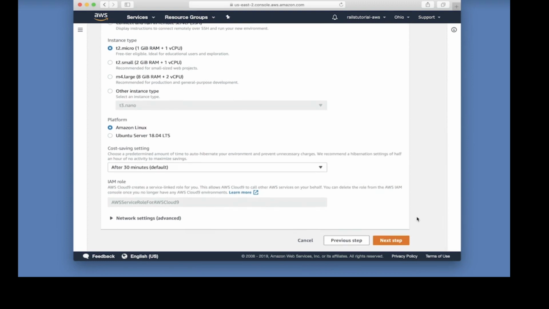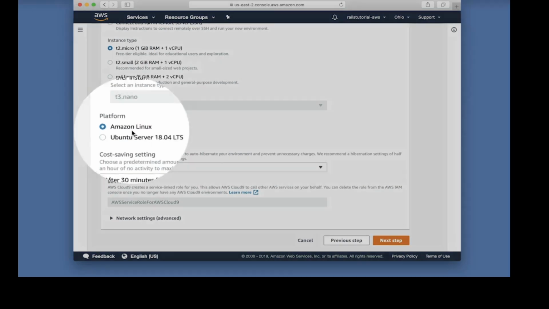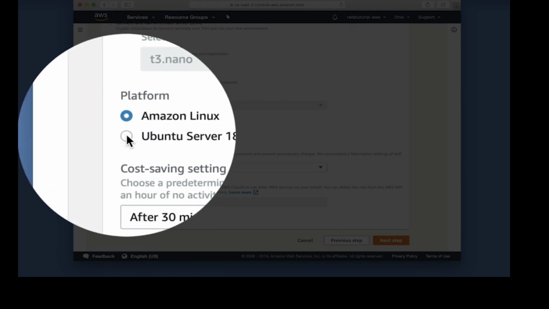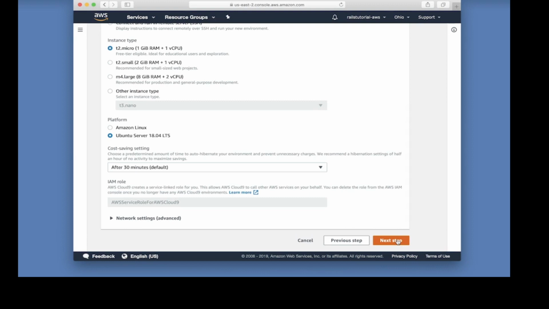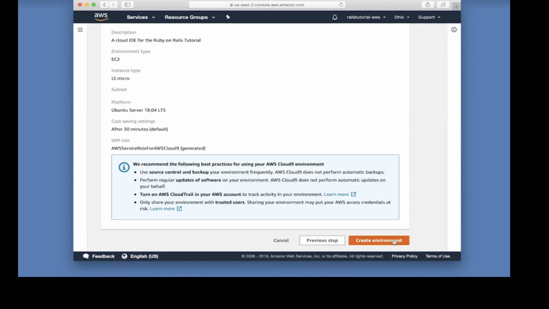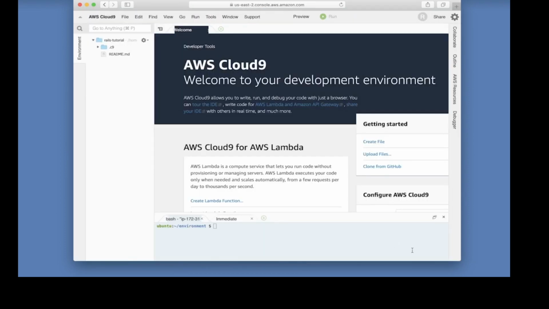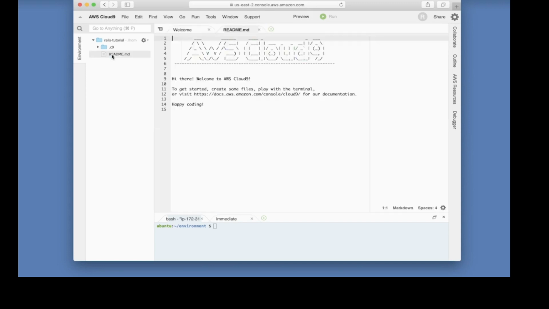Now this is important. As of this recording, Amazon Linux doesn't work with Rails. So we need to switch to Ubuntu server like this. And now we're ready to create the environment. And there we go. It's a fully functional development environment in the cloud. Here we have a file system navigator on the left. There's a text editor here in the middle. And then at the bottom, there's a fully functional Linux command line terminal.